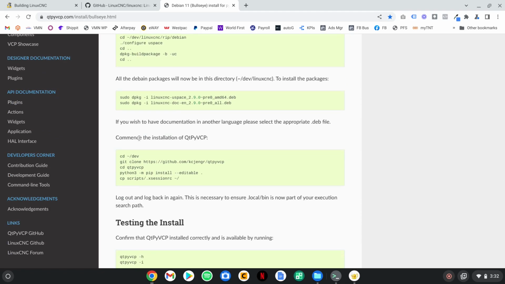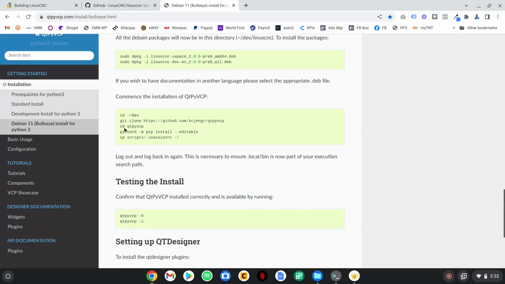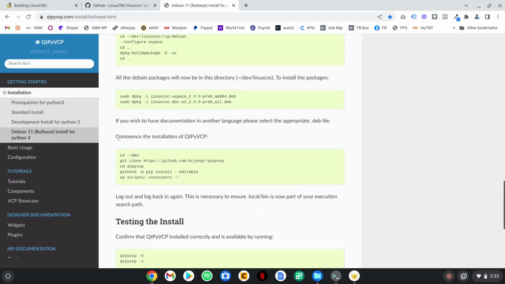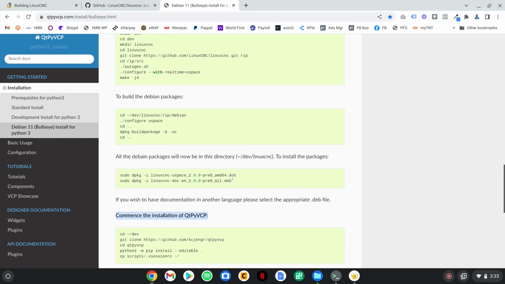So you stop here before you get to the installation of QtPyVCP, and you'll have a complete installation of LinuxCNC. He's chosen to build the debs, so he shows you how to install them.